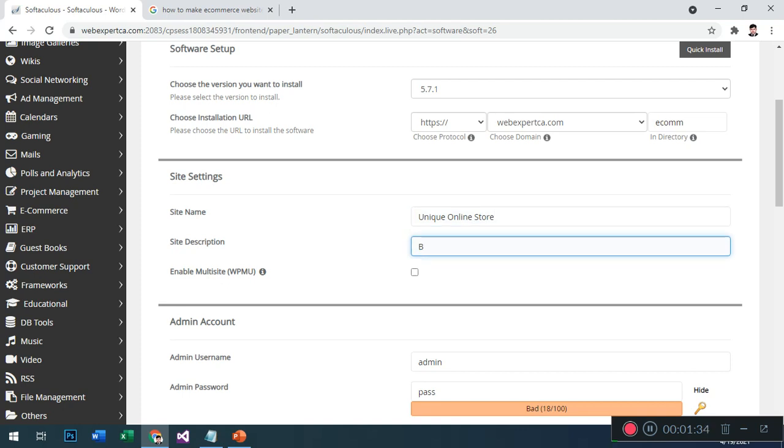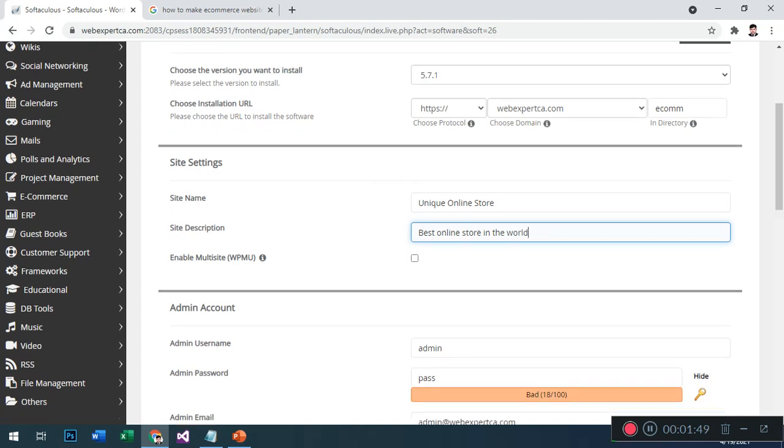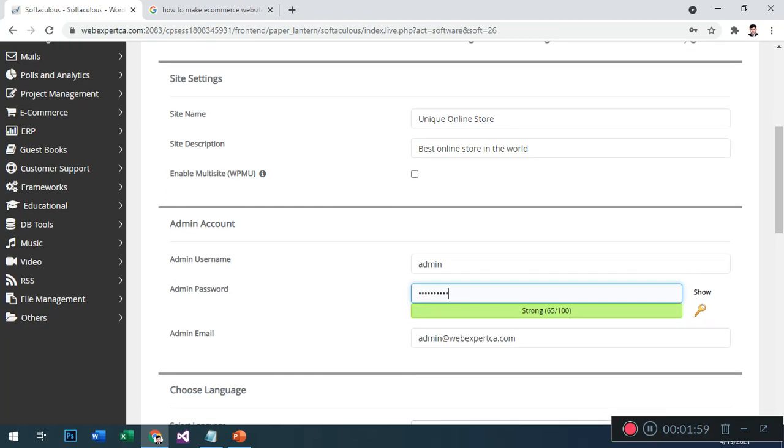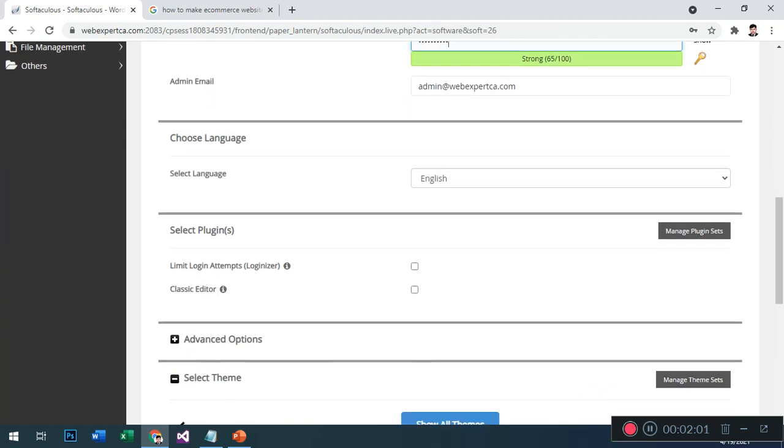There we add some site description here. Best online store in the world. Here is the username, and we are going to add some password here. Password for login when we enter some work in WordPress. This is our email address for admin.